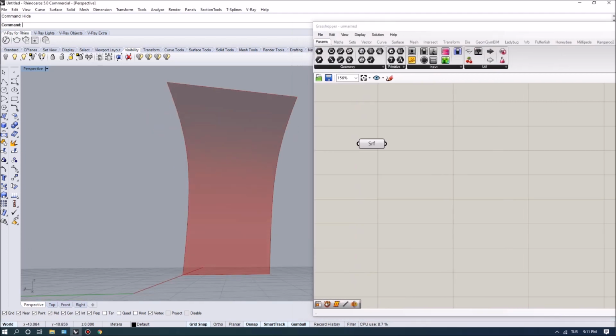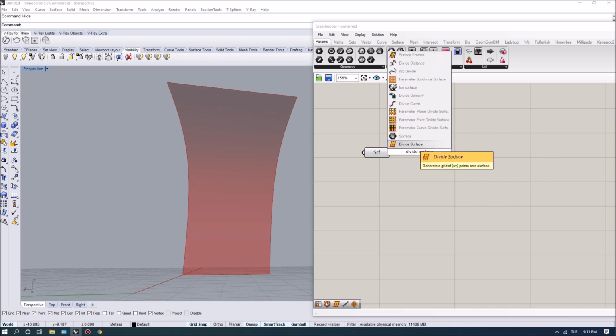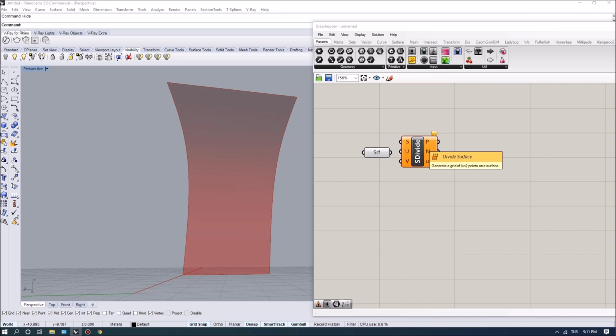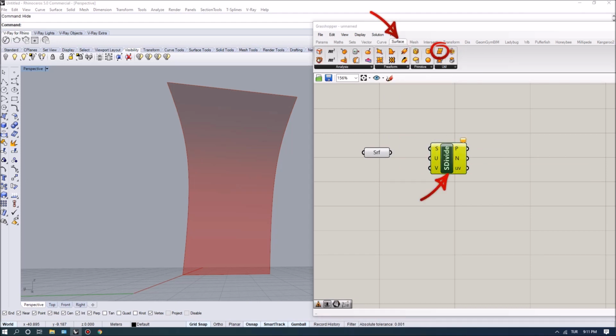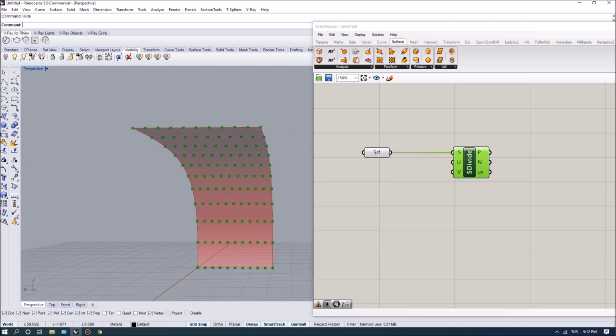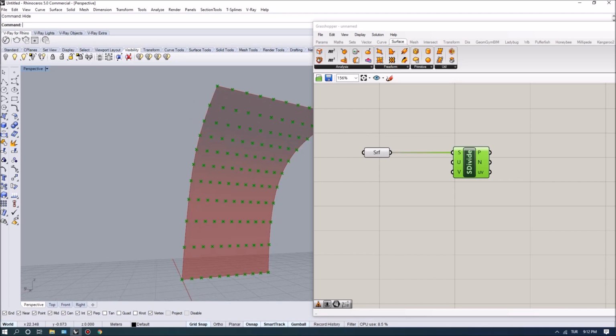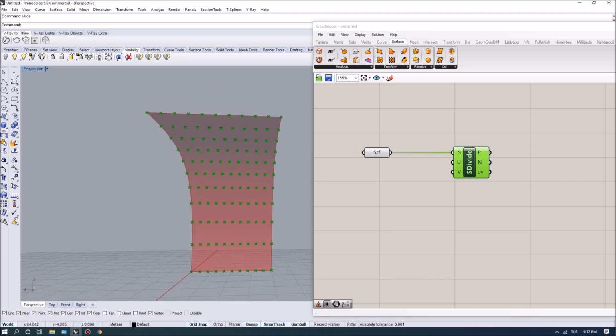So the first step is to divide the surface into points that we can use to create an offset. And for that, we can do the divide surface command that extracts UV points from a surface. You can find this under Surface Tools Utilities. And I'm going to connect my surface. Now, since we're going to make triangles, as you can see, the horizontal dimension and the vertical dimension are different because this curve is a lot longer than the width of this panel.